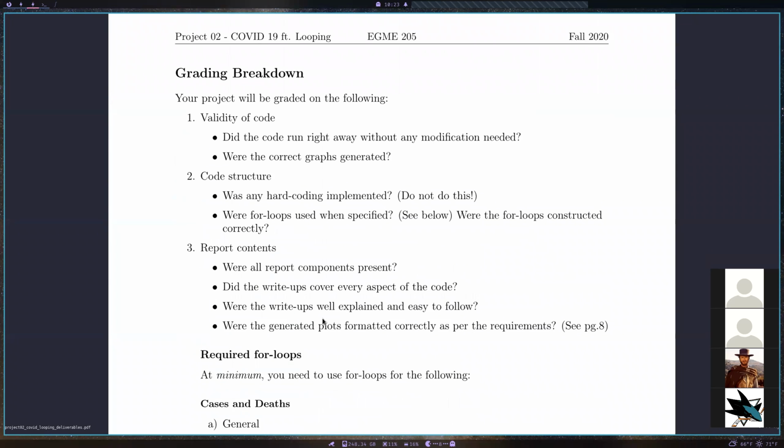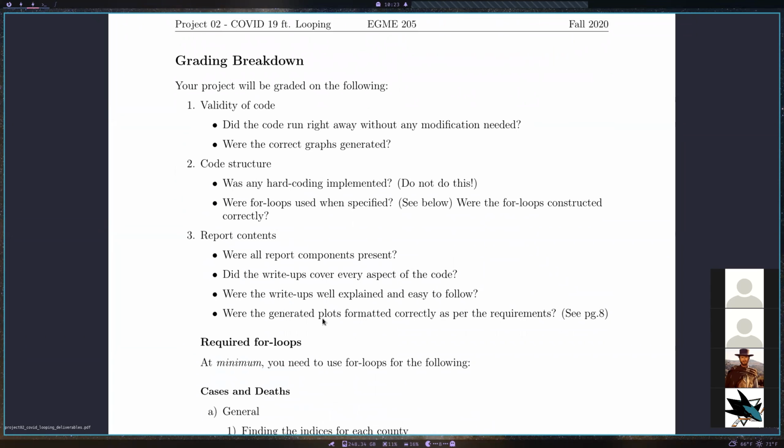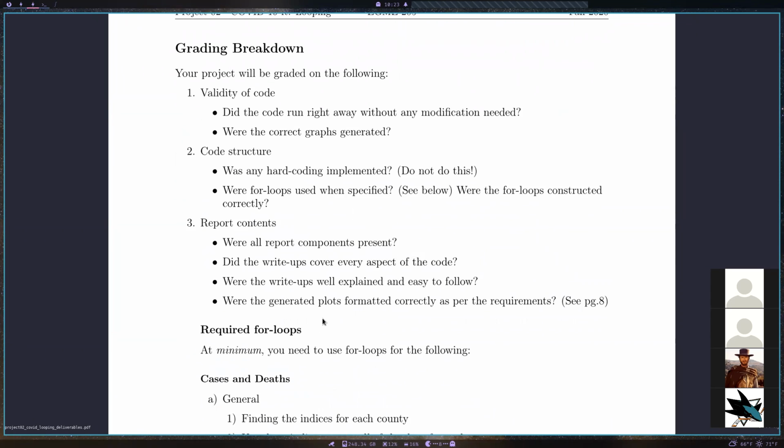Okay, now we have the grading breakdown. So this will help give you an idea of what you should make sure that you have in your report. So the first thing, we're going to have the validity of your code. So what I want to see is, did your code run for me right away without any modification?